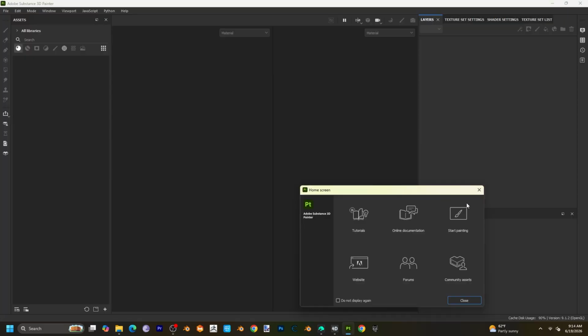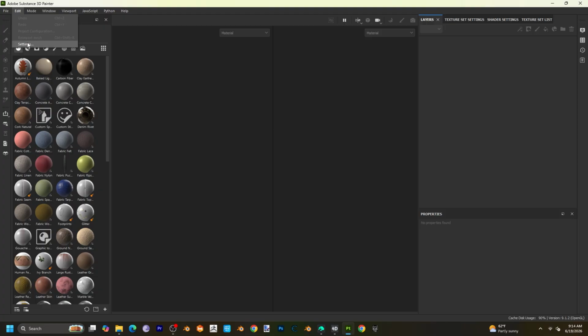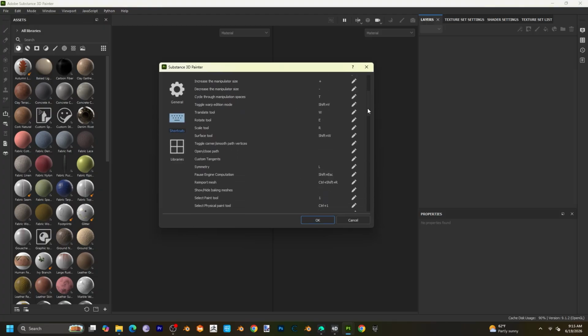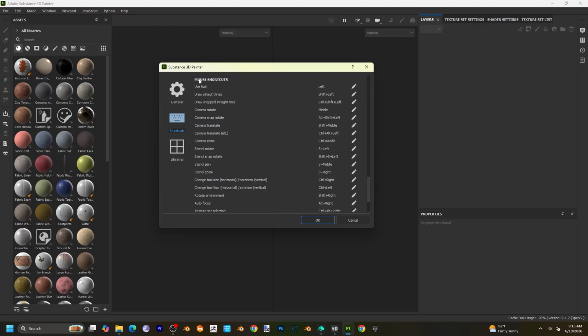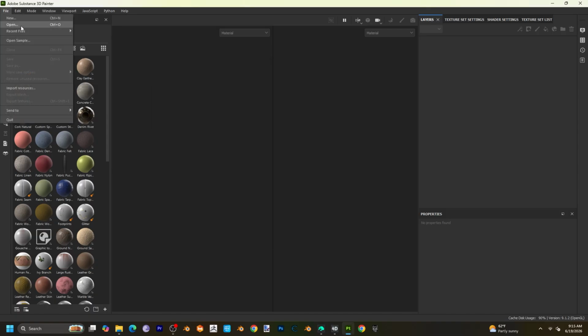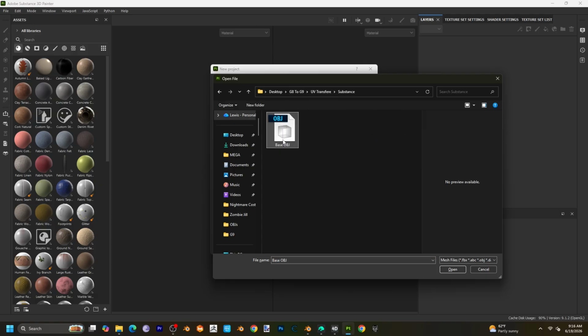Open Substance Painter. If you are new to Substance, you can always go to Edit, Settings, Shortcuts, and change your preferred navigation settings. I have mine set to Blender's default navigation shortcuts because I am used to Blender. Go to File, New, and change to your preferred resolution. Click Select to load your exported OBJ.